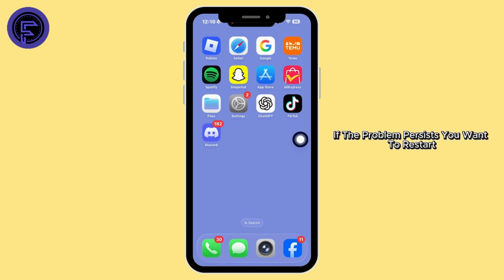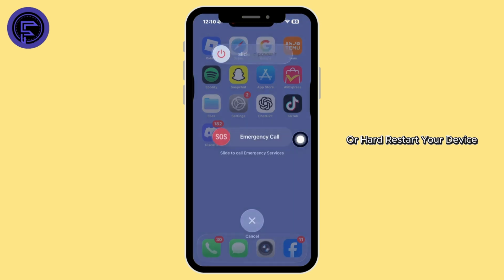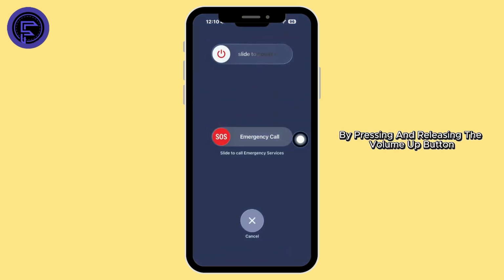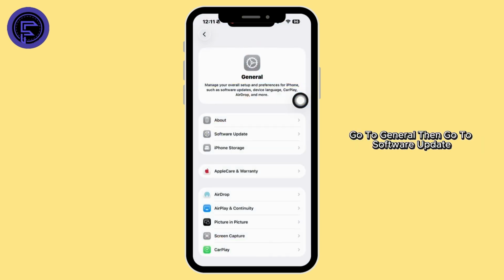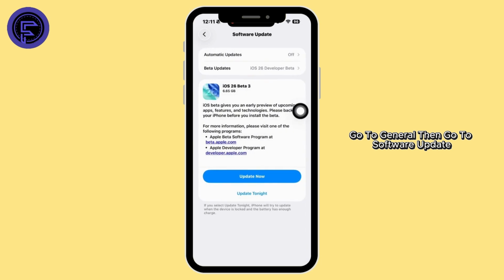If the problem persists, you want to restart or hard restart your device by pressing and releasing the volume up button, then the volume down button, and finally holding the side button until the Apple logo appears. Once it boots up, open up Settings. Go to General, then go to Software Update and install any available iOS updates to resolve compatibility issues.